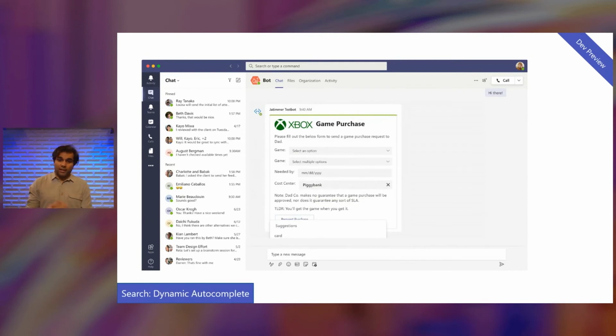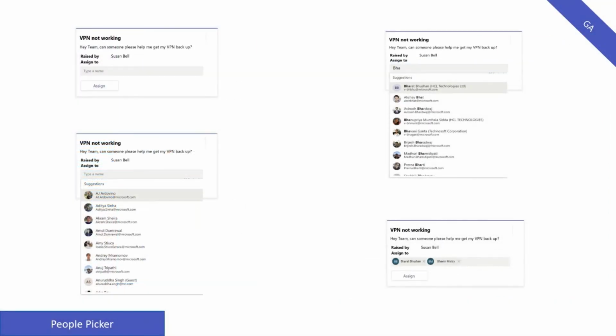Next up, we've got dynamic autocomplete. This is a little more nuanced version of static autocomplete. And what this basically is, is search for your application, for your conversational apps within Microsoft Teams. You will have an adaptive card, and you can basically enable search to your application's backend. And the possibilities over here are pretty much endless in terms of what you could build. Next up, we've got People Picker.